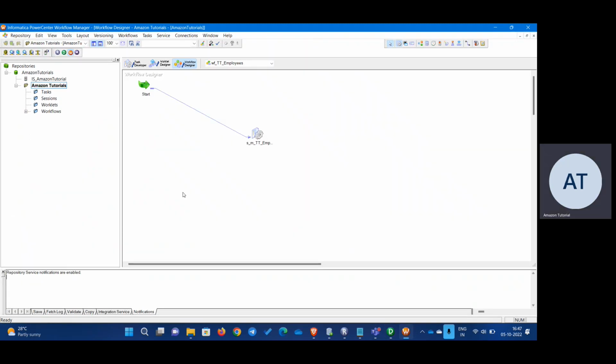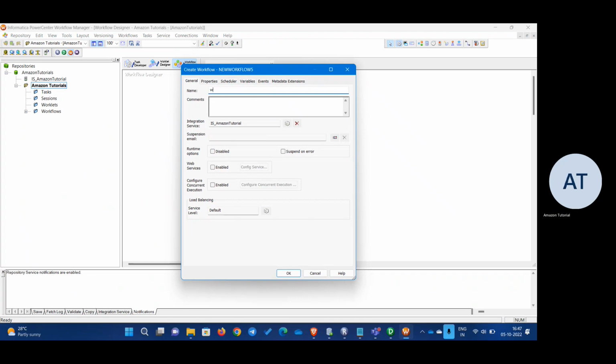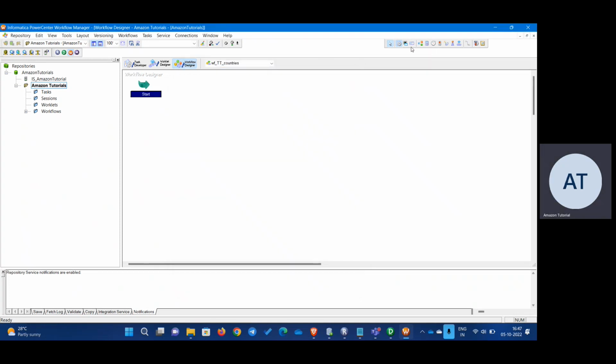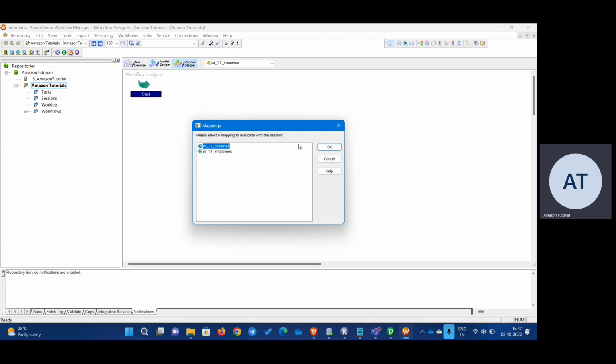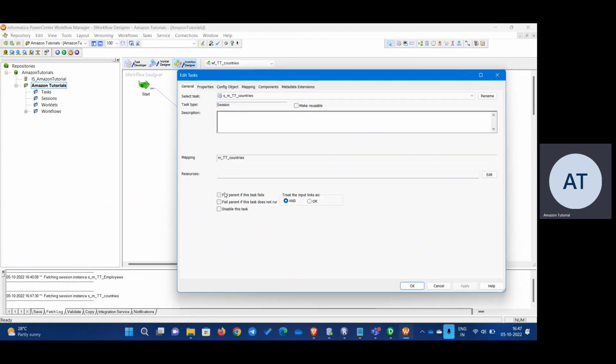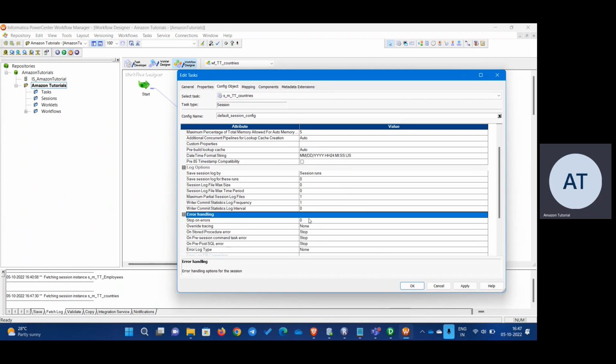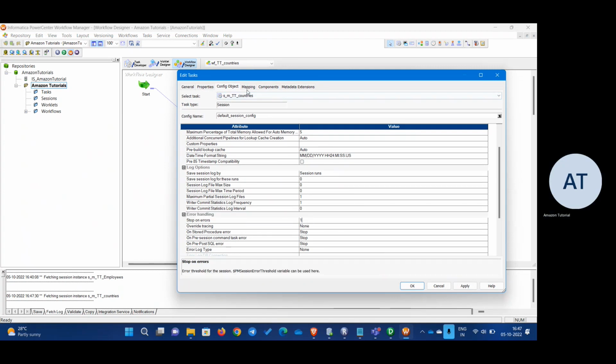So go to my workflow manager, come here, workflow, create workflow. Then this is for table to table. We are doing it for countries, right? Done. Okay. Take the session, put it here, countries, take the link, double click, do this, and then go to object, put one mapping.